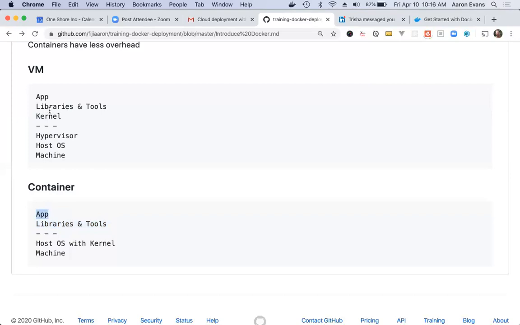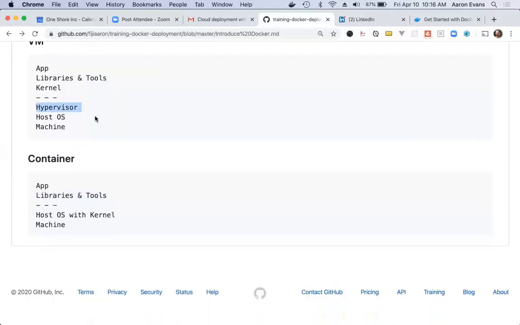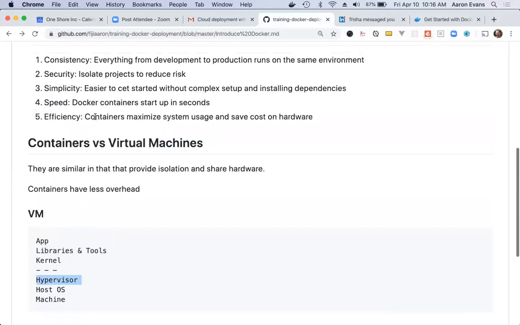So anyway, you can see just by comparing this, there's the extra level of having a separate kernel for each VM, and there's the extra layer of having the hypervisor to manage multiple VMs as opposed to just the shared operating system Linux kernel with containers. So that's where efficiency comes in with Docker. Now, we've kind of gone through the why of Docker and the what, I guess.